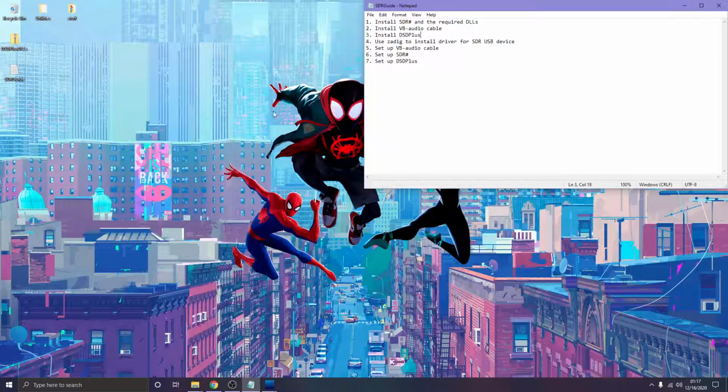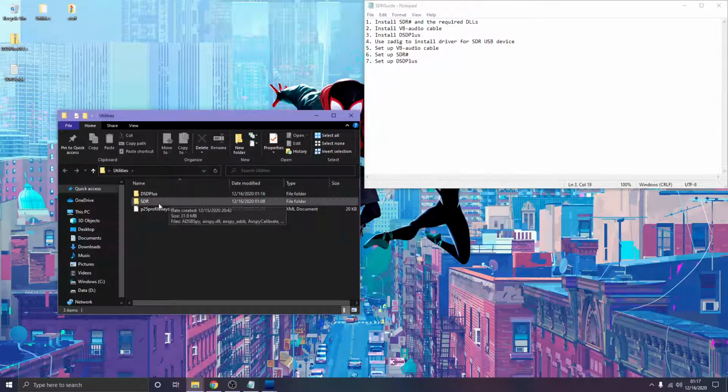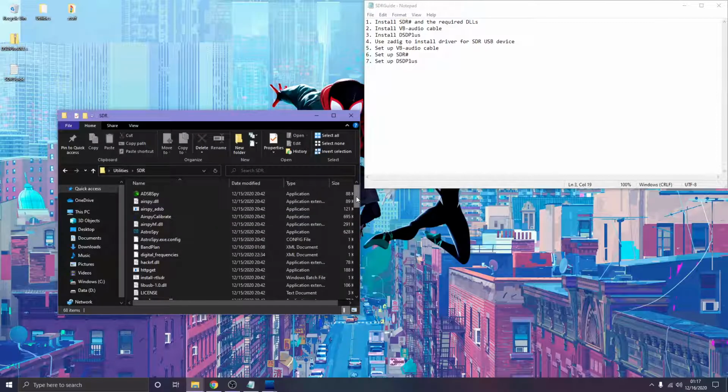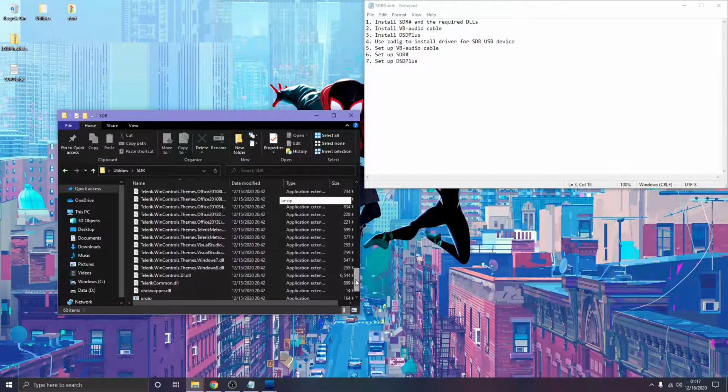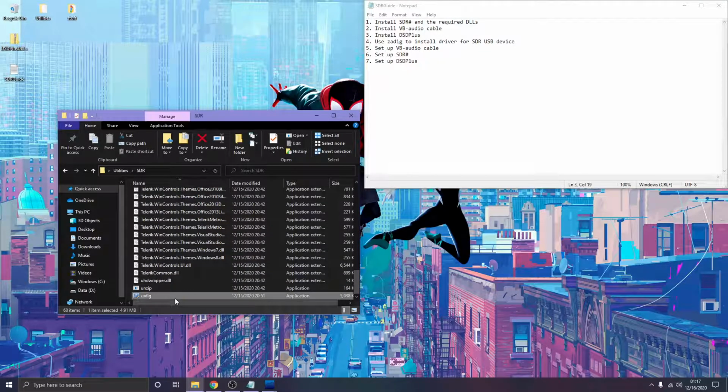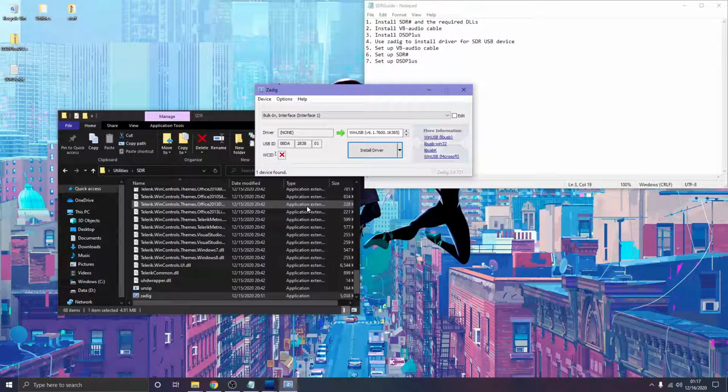So now we can go ahead and set up our drivers for our SDR USB device. Go to your SDR Sharp folder, wherever you extracted the files to. Scroll down until you find a program called Zadig. Go ahead and run that. You might need to right click and run as administrator depending on how your computer is set up.